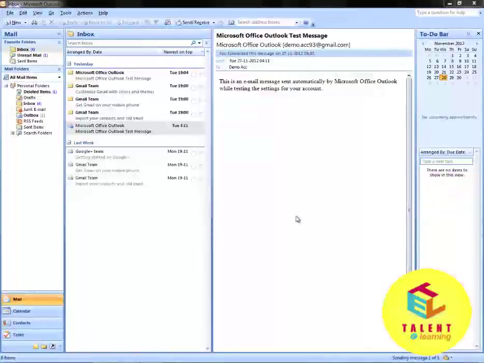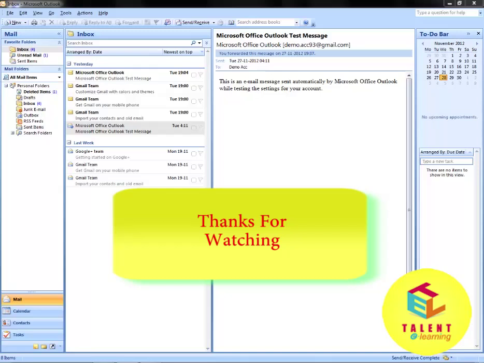You have now learned how to address and format a message in Microsoft Outlook.